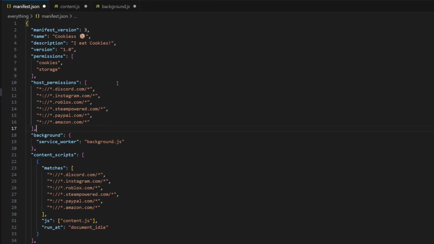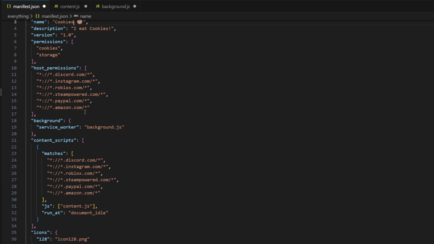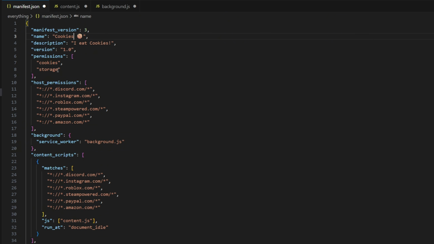If I quickly switch to my Visual Studio Code, you can see the code for this extension. Here we have the manifest file. It is written in JSON. Every extension needs to declare certain permissions in this file. For example, since this extension is stealing cookies from the browser, we have the cookies permission declared here. This allows the extension to read all cookies, including those with the HTTP only flag.